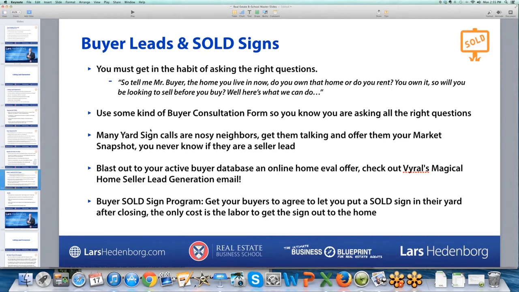Yard sign calls: there are nosy neighbors that'll call in or go in through your voicepad or whatnot, but get them talking and offer them a market snapshot and build out your pipeline of people that know about you. You never know if they know someone who's looking to sell or if they're going to refer you. They can refer you business.